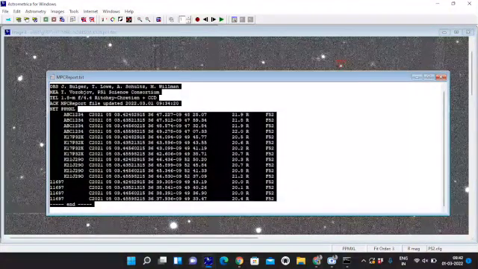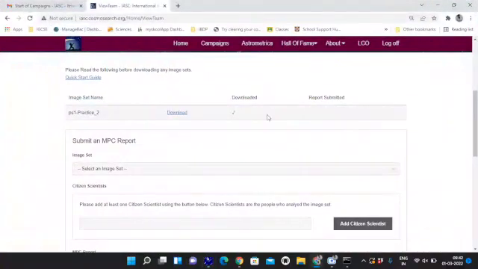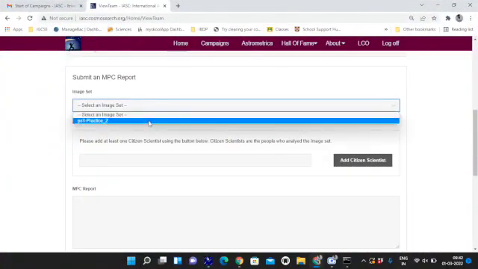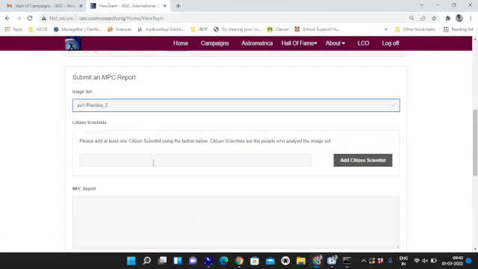Copy, go to your IASC portal. This is my IASC portal. I'm going to select the image set, that is practice set. Now I need to know who are my team members, and remember, whenever you analyze your report, you have to select all your team members. Even though you are the one who is analyzing everything, you should always include the name of all the citizen scientists, because you are working as a team.